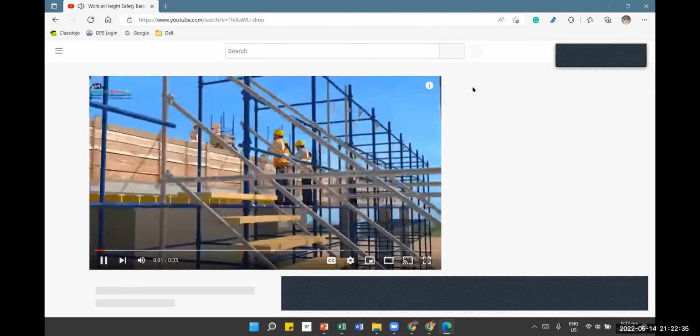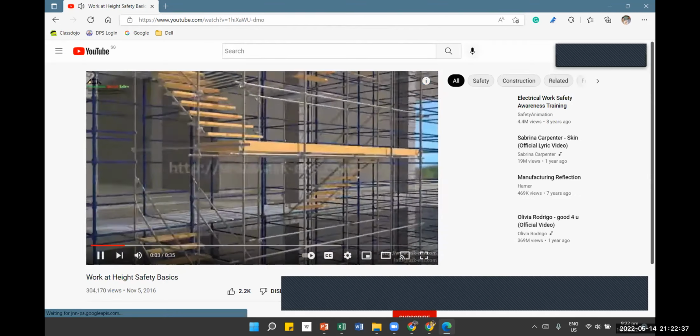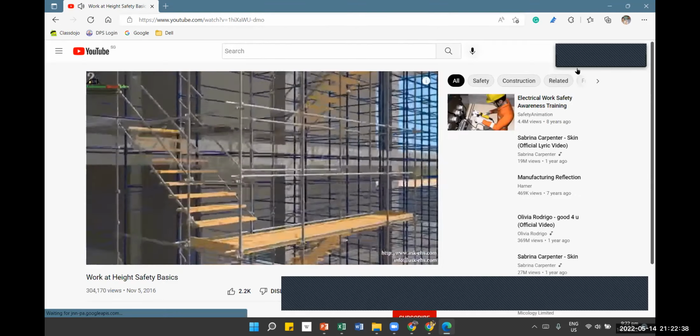Always use the proper access and egress provided in the scaffold. Do not sit or lean on the scaffold.